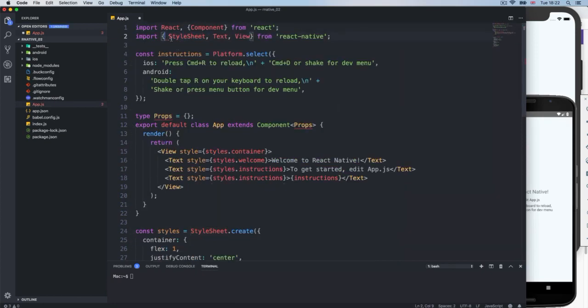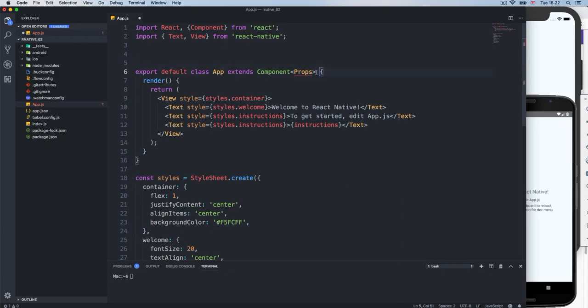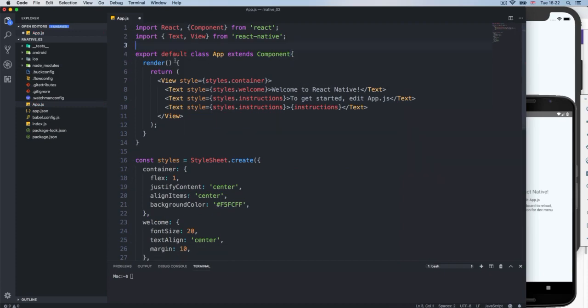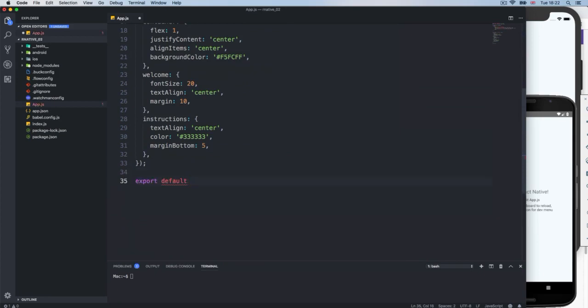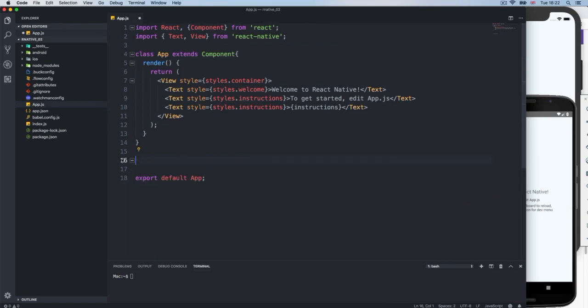I'm going to delete this one. I'm going to delete the style sheet. I'm going to do it inline. Why not? I'm going to delete the instructions, the props. Same thing here. I'm going to do the export default at the bottom because I just like it better. App, and I'm going to delete the style sheet.